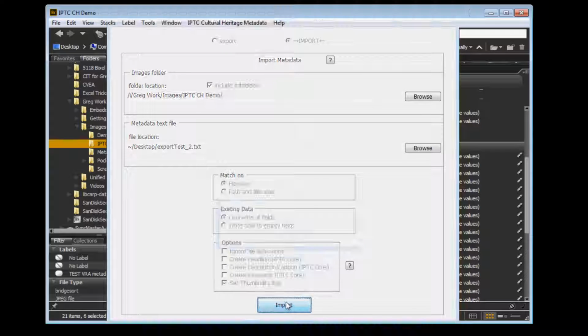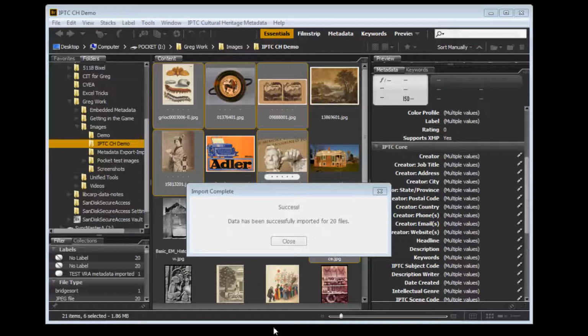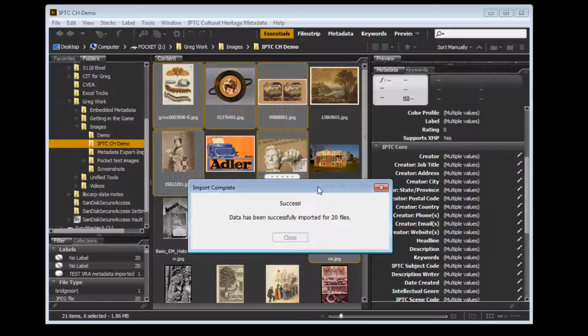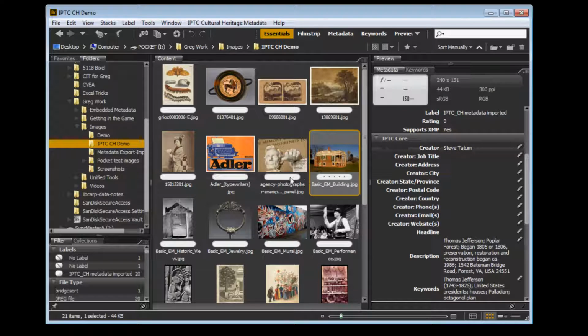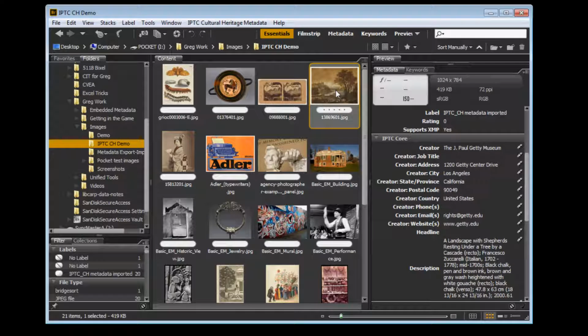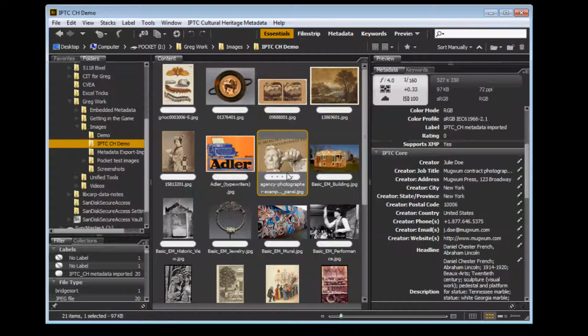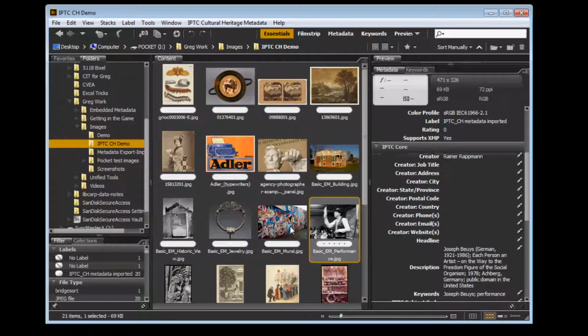So I'm going to click import, and it's now searching for the information, and it looks like it was successful. So I imported information into 20 files, and you can see that the white labels now appear. So this tells me that I've imported IPTC metadata into these images. And that is the basics of how it works.